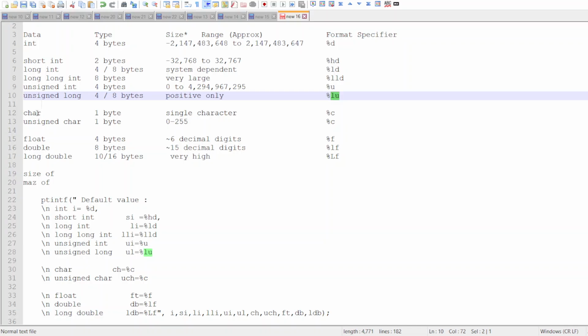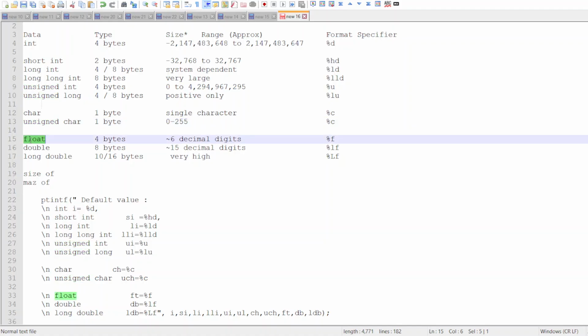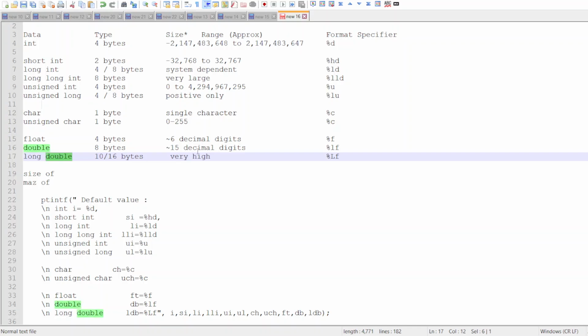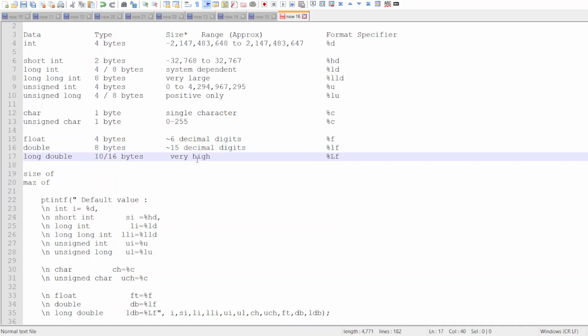The other important types are characters and unsigned characters, and these all are complete numbers or characters. Same way we also need decimal numbers for arithmetic operations. So for that, in C language we have float, double or long double, and these are the decimal digits which are followed by that particular number, and these are the format specifiers.